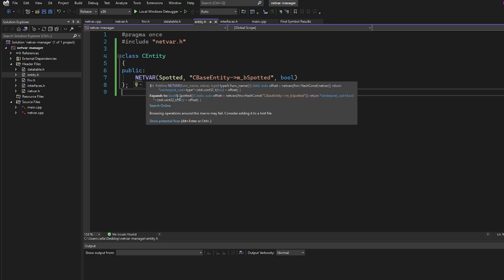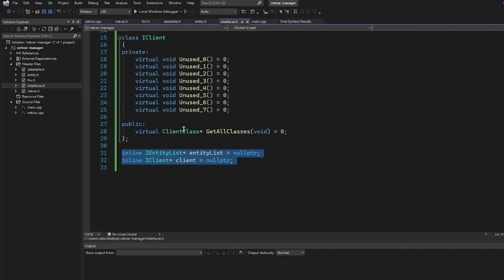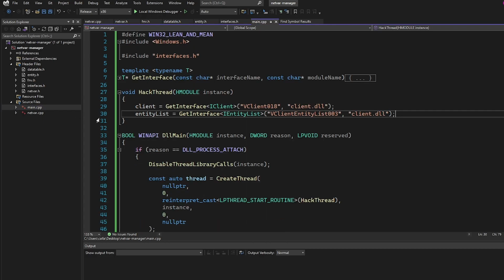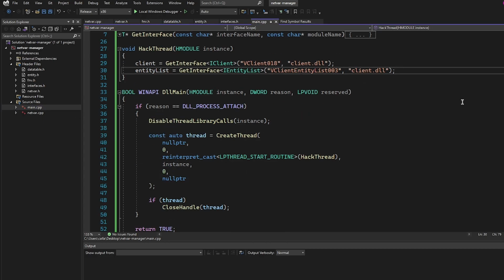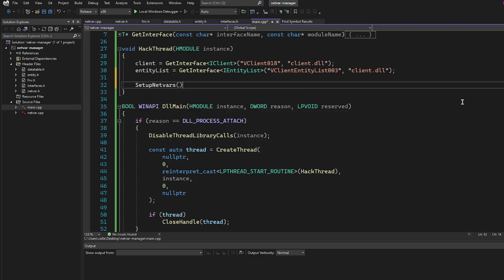It makes a function called spotted that returns a bool reference, and it's going to get the offset of CBaseEntity m_bSpotted, and it's going to return the actual address. It's going to return a reference to the netvar in the game. So that's pretty cool. Now what we need to do is come over here to interfaces. We already have that included. I was just making sure there. And coming over here to main, we can now go ahead and set up our netvars. So setup netvars, go ahead and call that function.